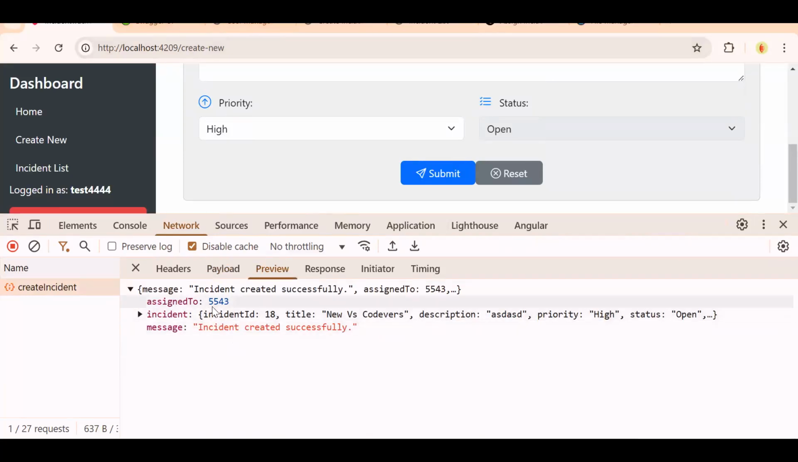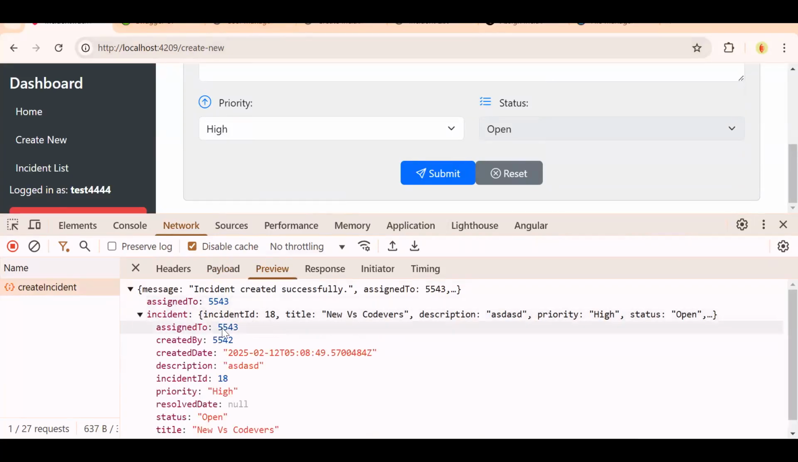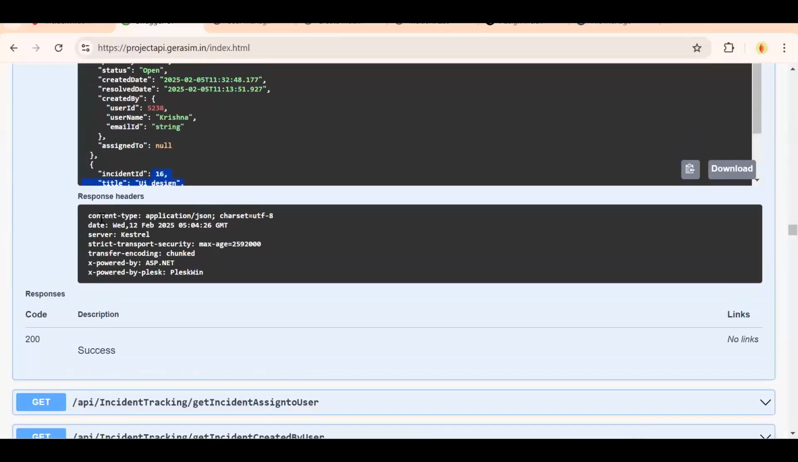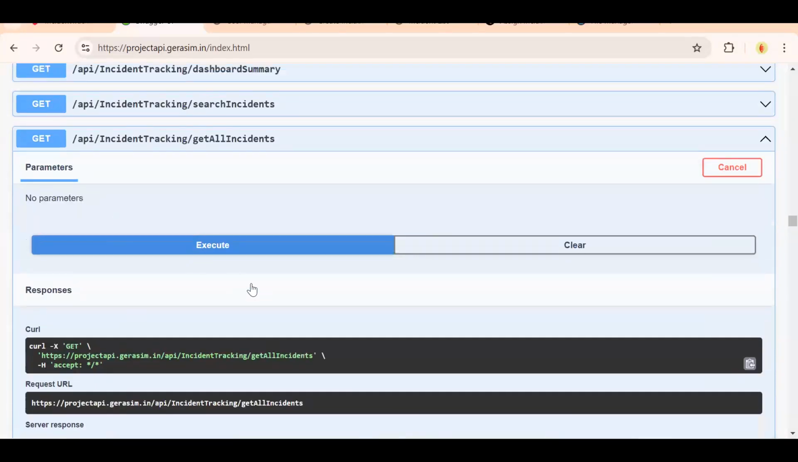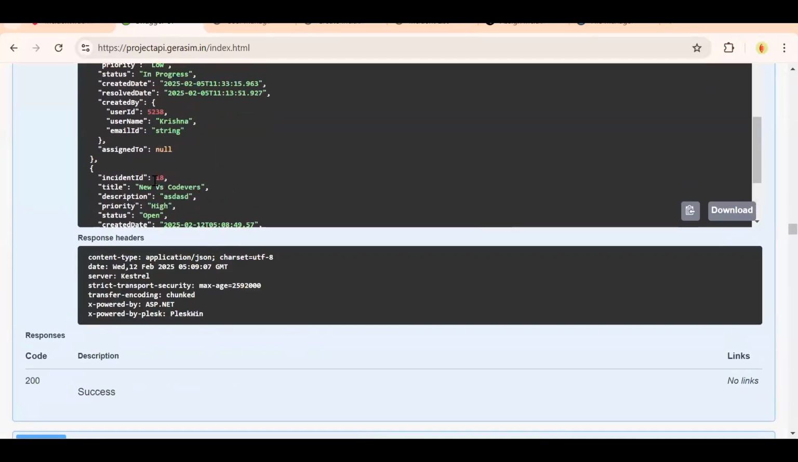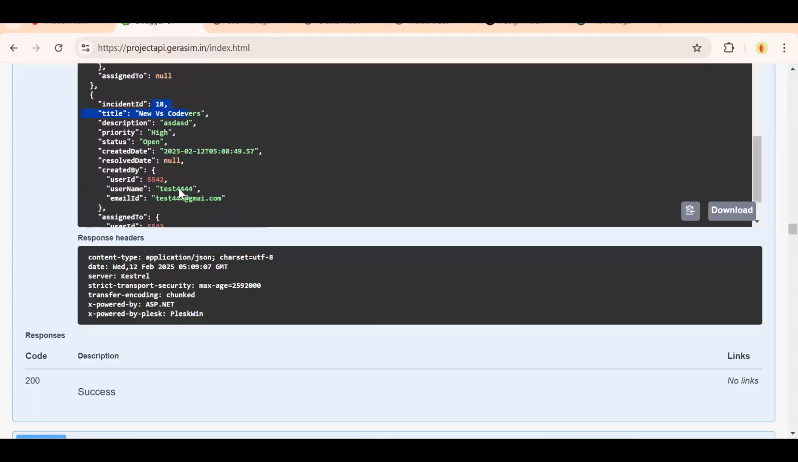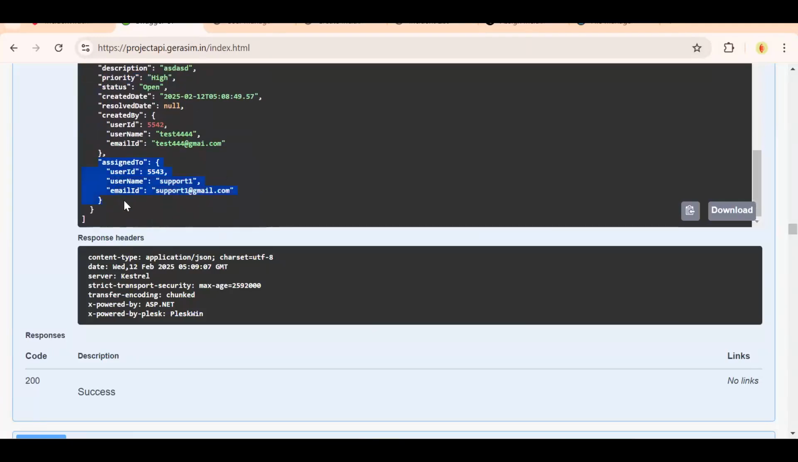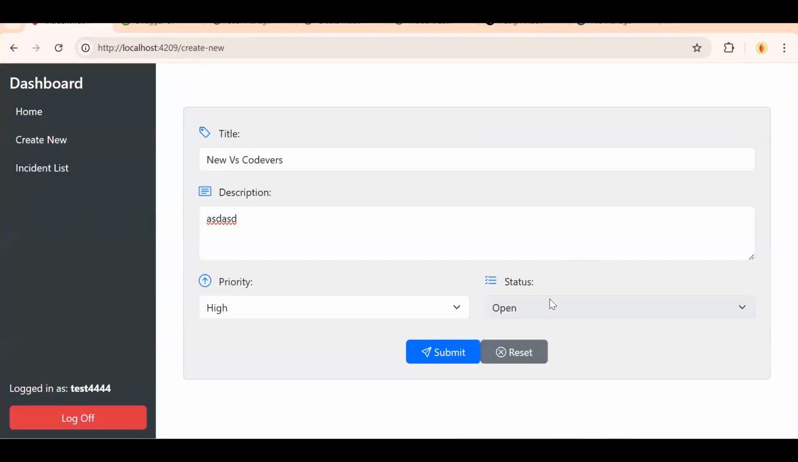Now let's check. So see, the ID is 18. Let's try the get API. So 16 was the latest one. Let's try again. Execute. Yes. So see 18, and it got assigned, where assigned to support one. So see, support one, the ticket got assigned to support one. Fine. So this is how we have created the incident.